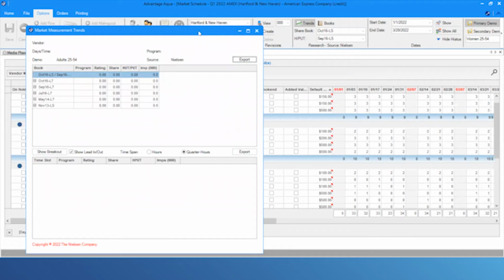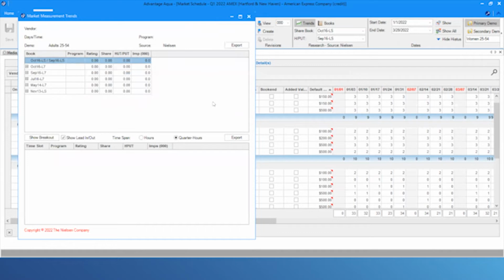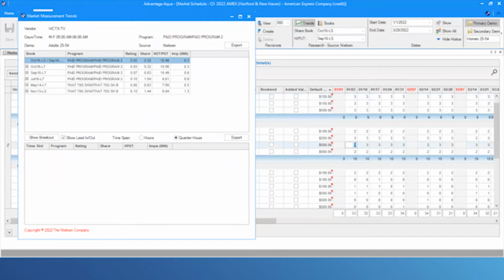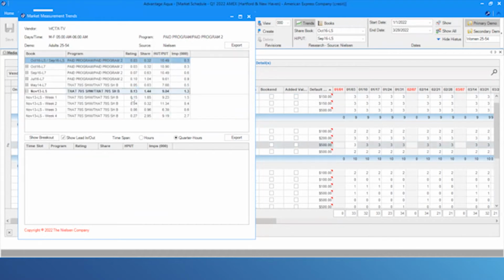This opens up a specific window that can actually be moved to another monitor as you click on a specific row. Once you click in a row, the actual trend window is going to update with those ratings for that specific program. You're going to be able to see the past books. You can click the plus sign and look at all of the ratings for the past 4 books, which is how the 4-book average is listed.